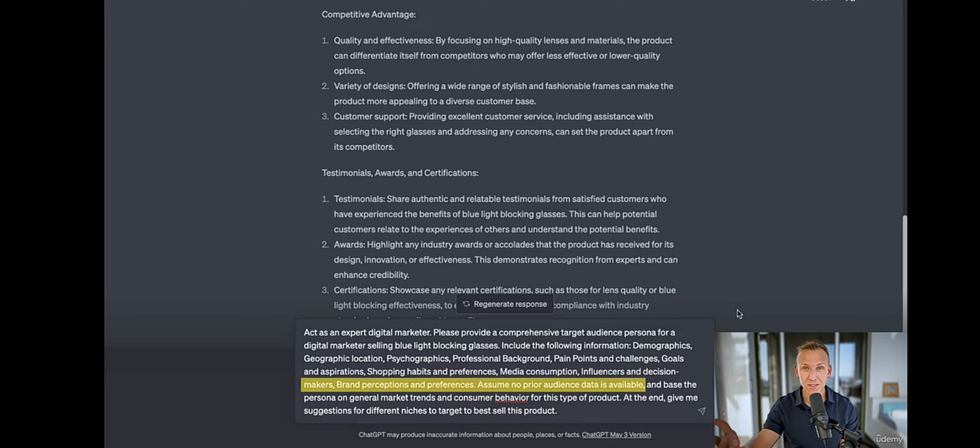which it isn't to us at this moment because we're starting from scratch. And base the persona on general market trends and consumer behavior for this type of product. At the end, give me a suggestion for different niches to target to best sell this product. Now, in other words, we are creating a fictional character.